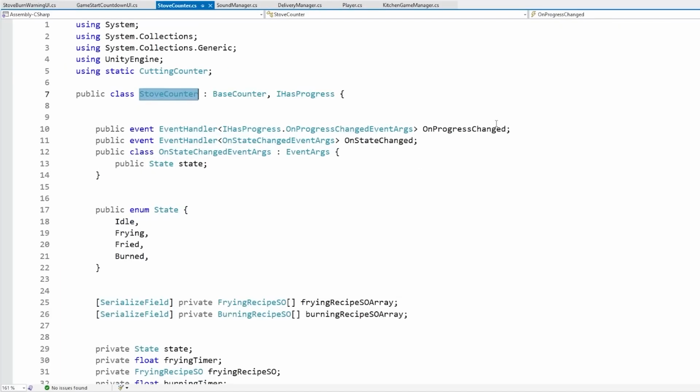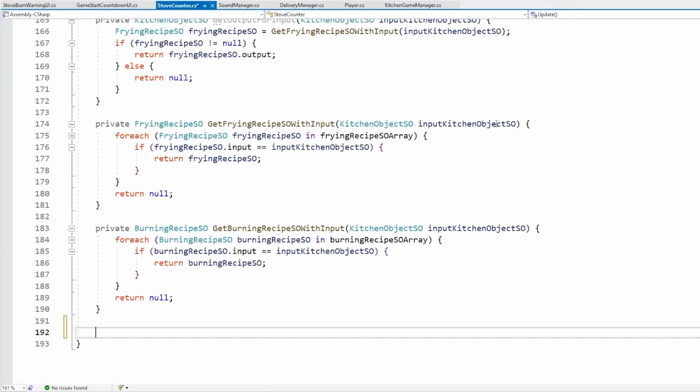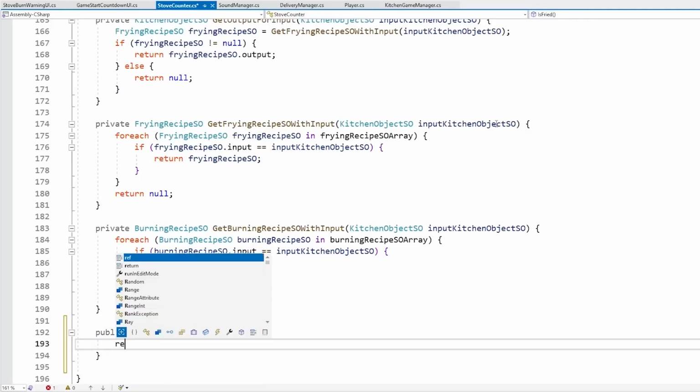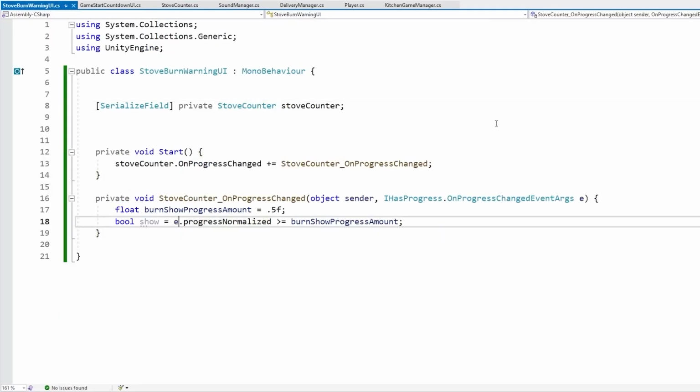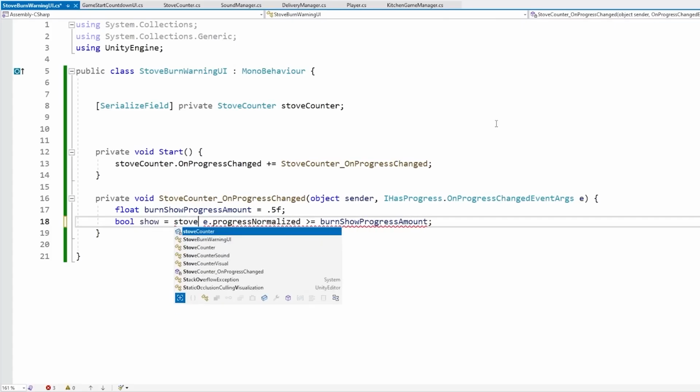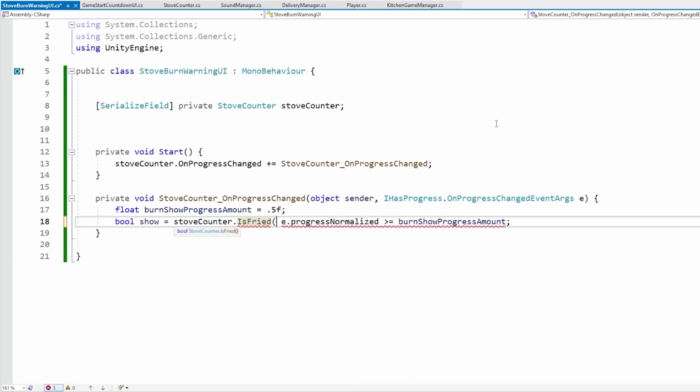So we're here on the stove counter. Let's go down to the bottom. And let's make a public bool IsFried. And over here we just return if the state equals State.Fried. Okay, that's great. So now here we're going to show if the progress is above 0.5 and the stove counter is on the fried state. Alright, so that's the logic that we want.